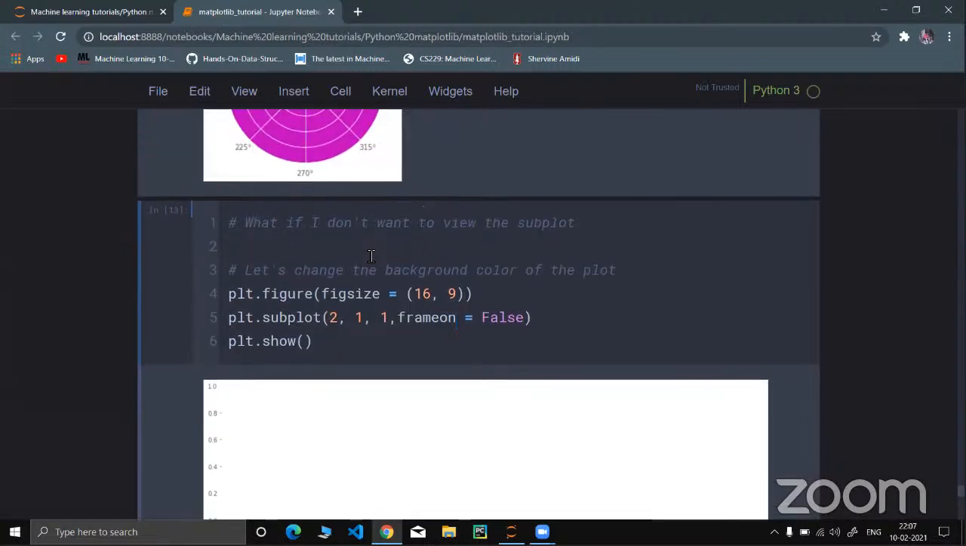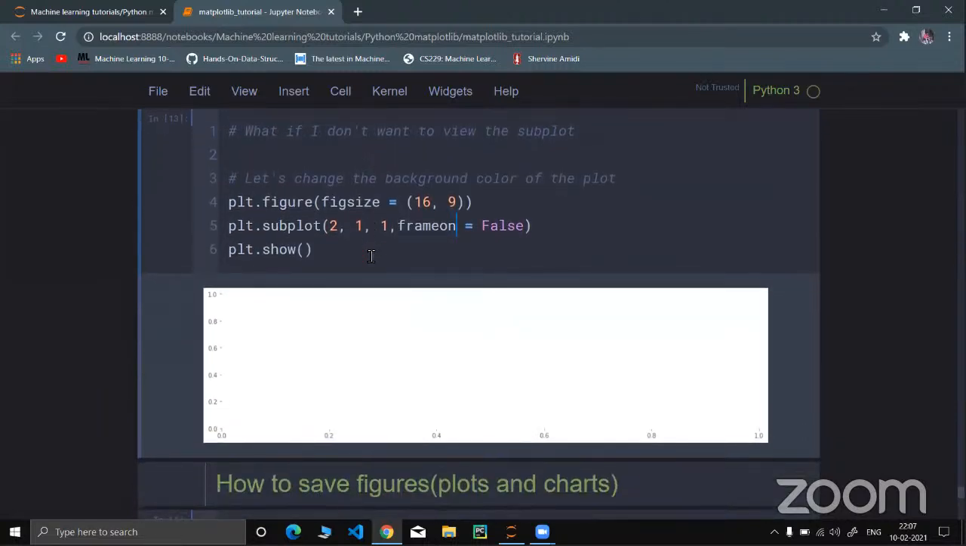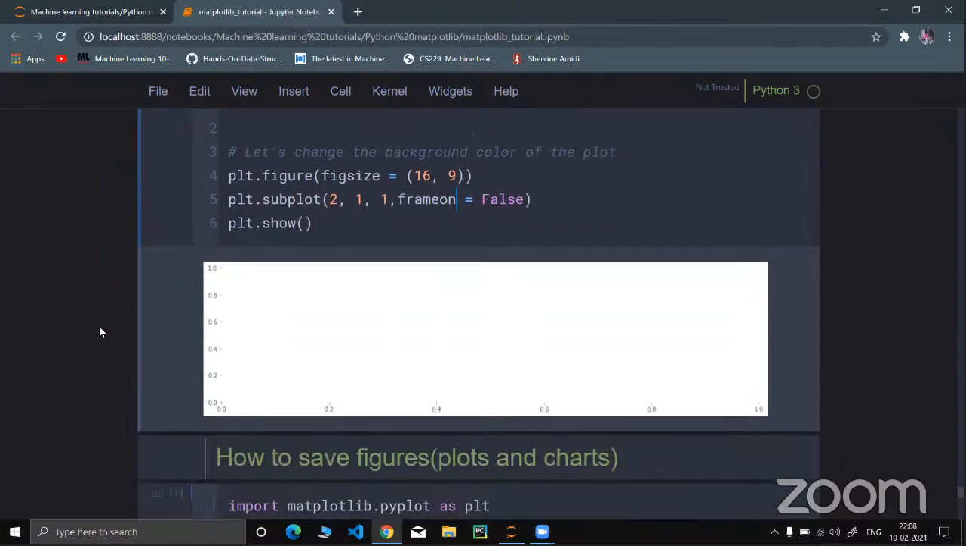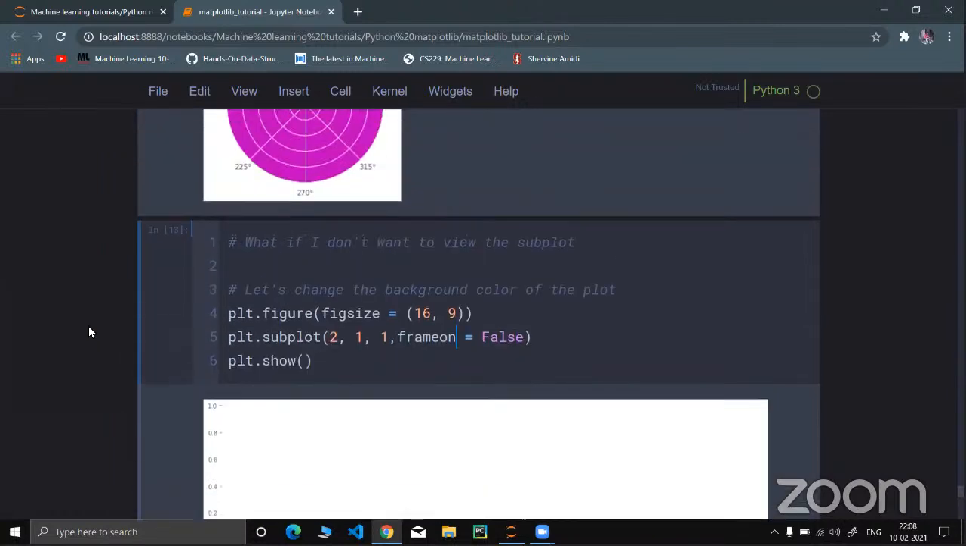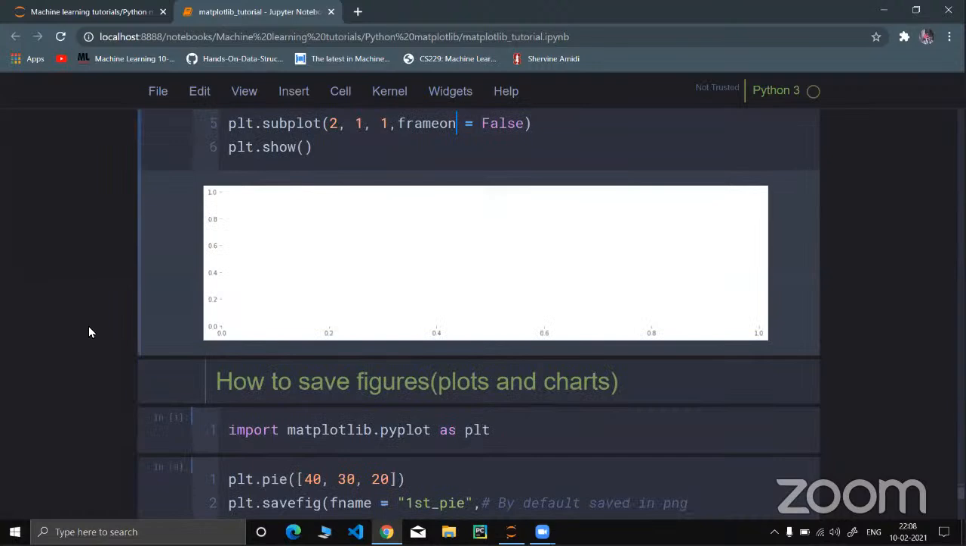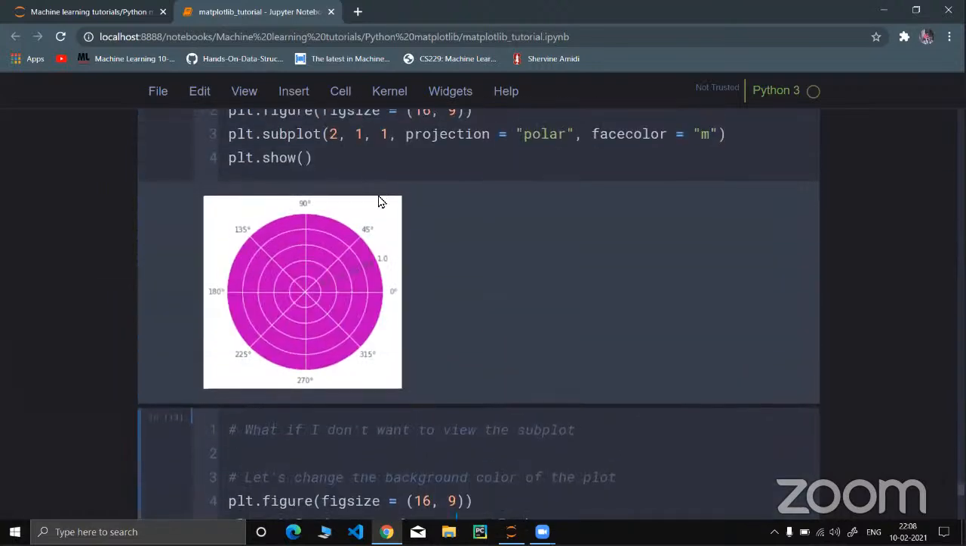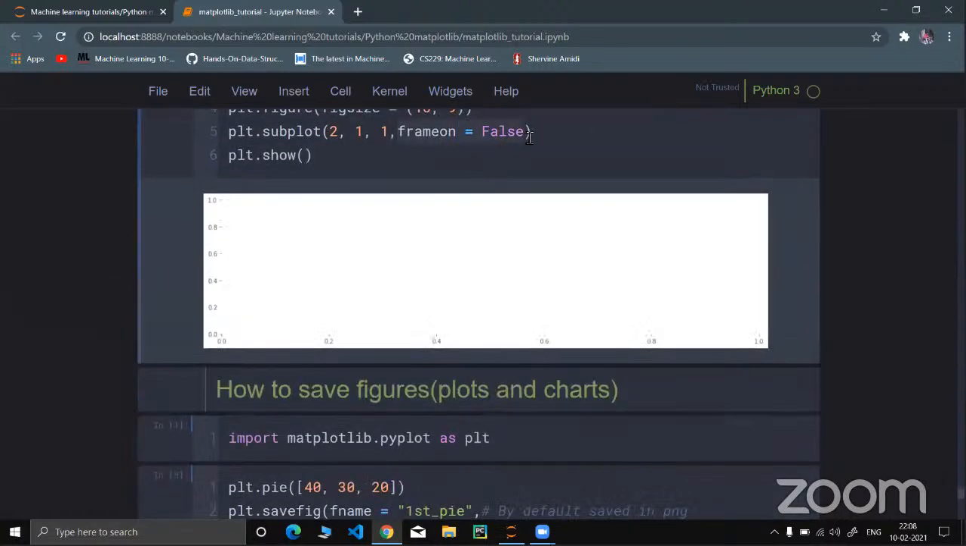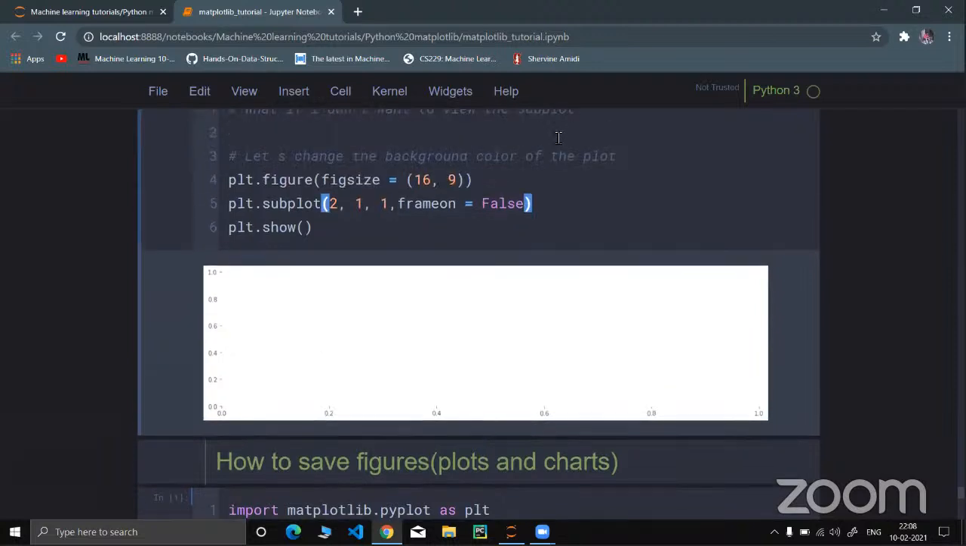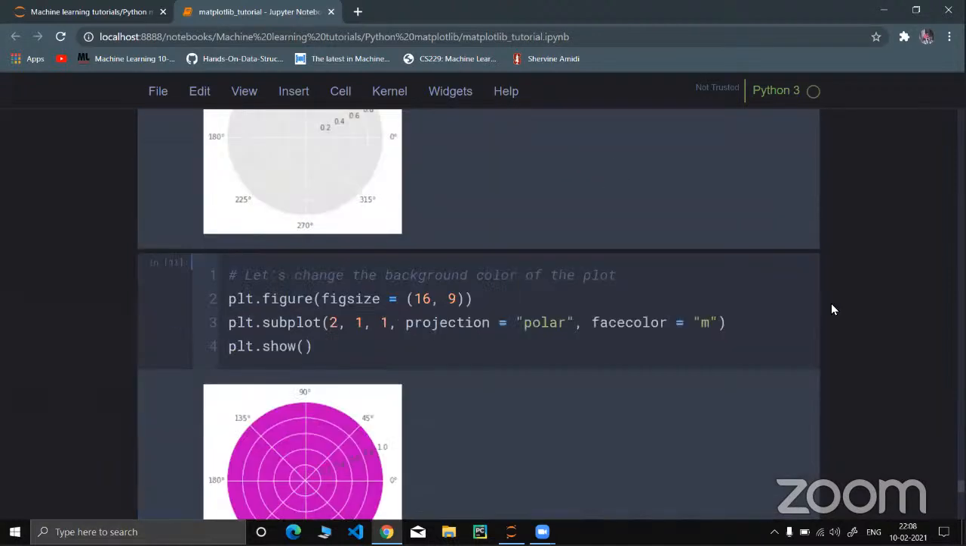Now what if I don't want to view the subplot? Okay, but I just wanted to show that we can even do it that way also. For that we use this parameter, frame on equals false. So this will help in hiding the subplot. Now let's try it over here.